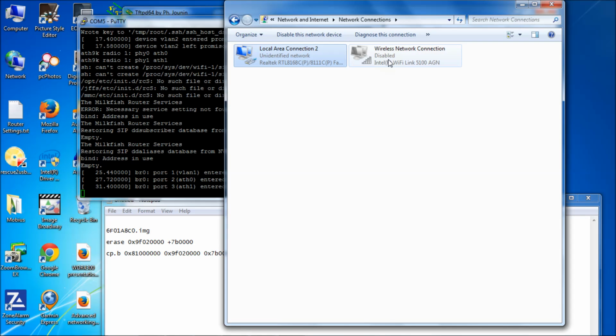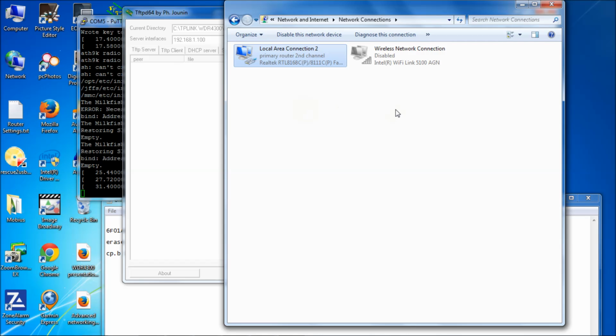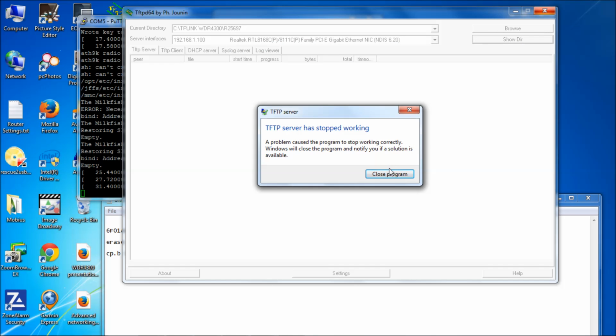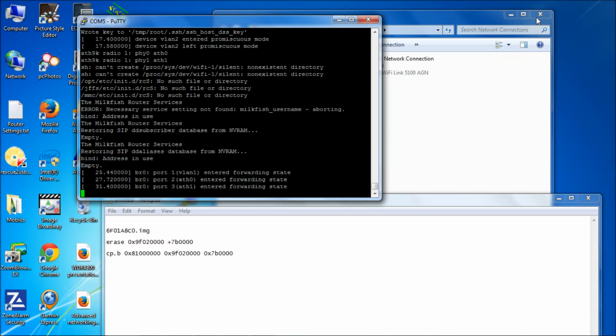And then you're going to, at this point, I'm not going to re-enable my wireless network connection yet because I want to make sure that I'm only connecting to this thing through the LAN. So I'm going to do that next. So I'll just minimize this out of the way. Okay, well, this has stopped working because we changed the IP address probably.